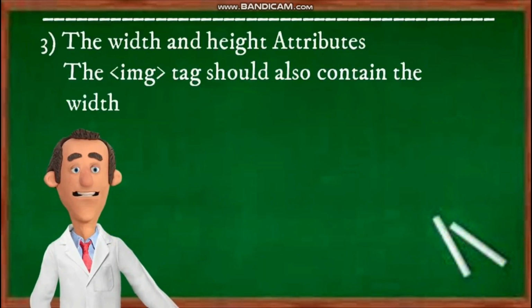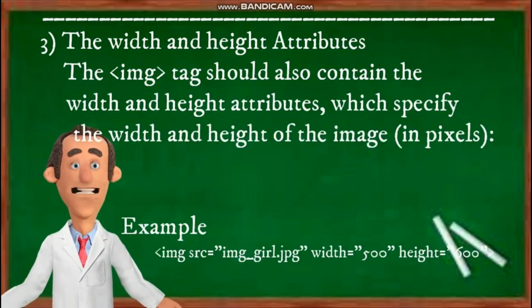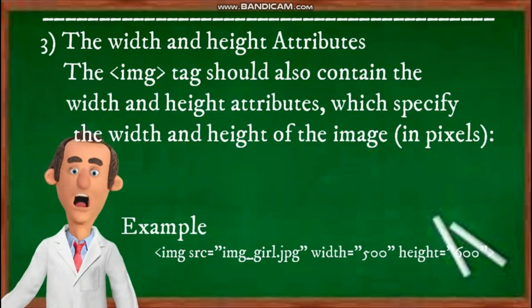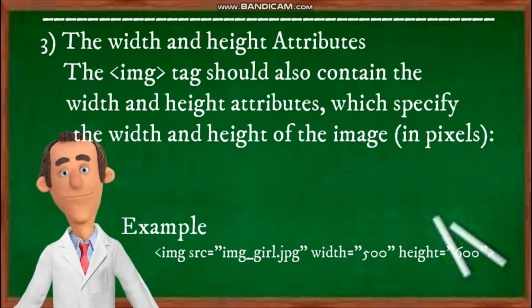Now the third attribute is the width and height attributes. The img tag should also contain the width and height attributes, which specify the width and height of the image in pixels. Example: img src="img_girl.jpg" width="500" height="600".